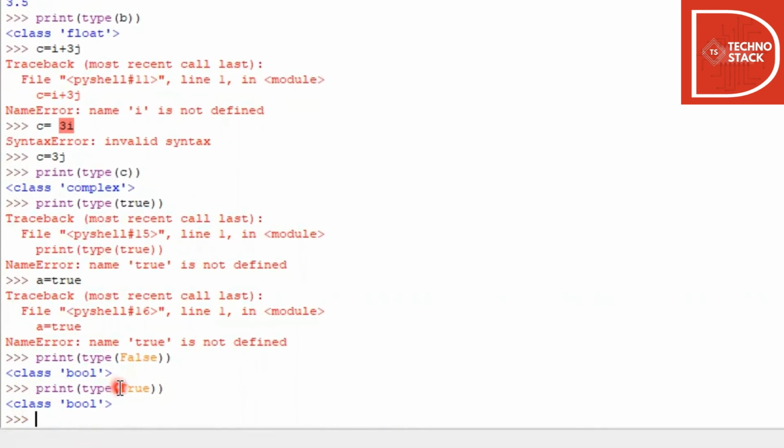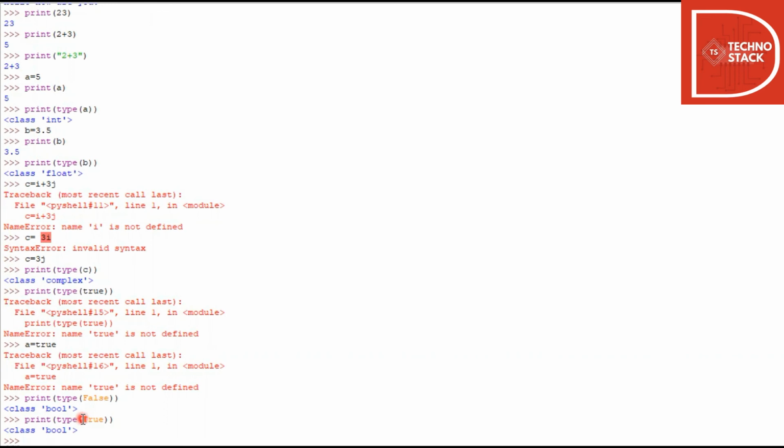So major data types are integer, float, complex, string. String we saw earlier, at the very first. Let's say we take str equals welcome to Technostack.